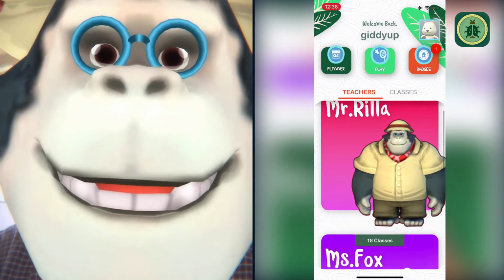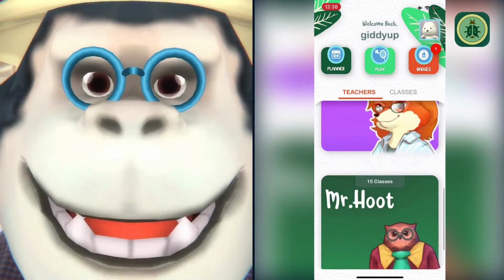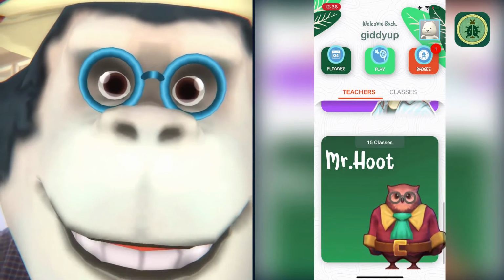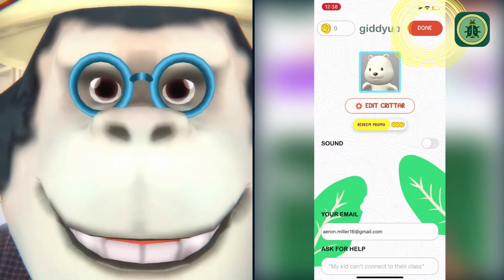This is the home screen of Tracks. Here you see a list of teachers and classes you can enroll in. At the top right, you can see your profile.